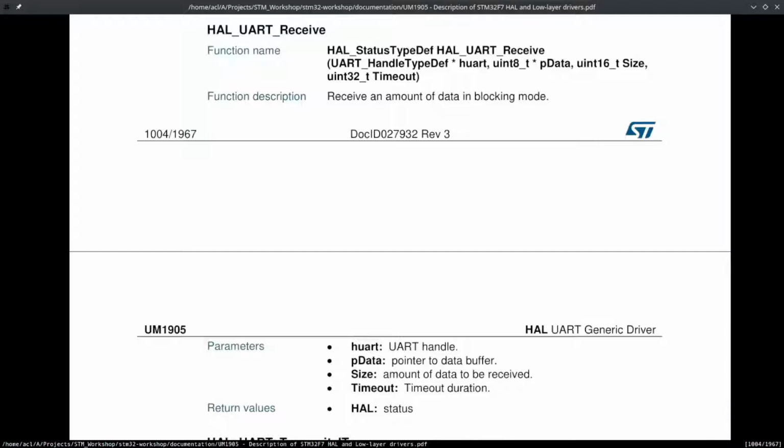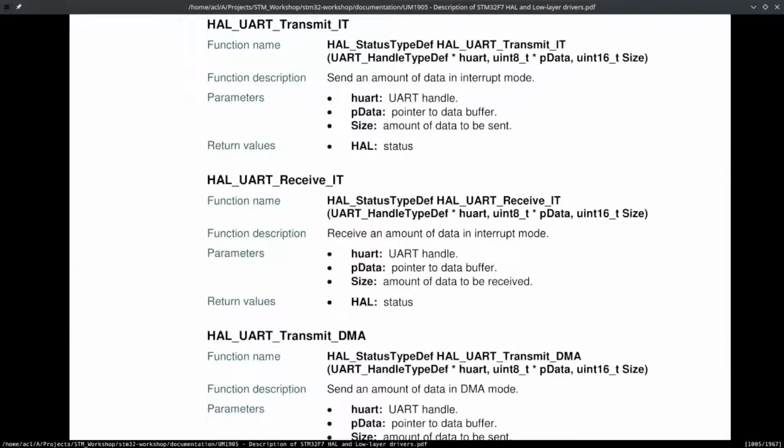To receive a sequence of bytes over UART in polling mode, you can use the following function. The pData pointer should be the starting position of the buffer or array you want to write to. To transmit a sequence of bytes over UART in interrupt mode, you can use the following function. To receive a sequence of bytes over UART in interrupt mode, you can use the following function.